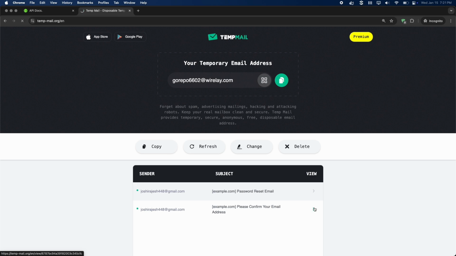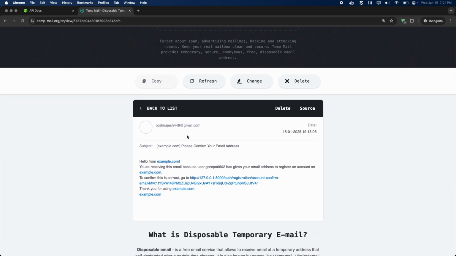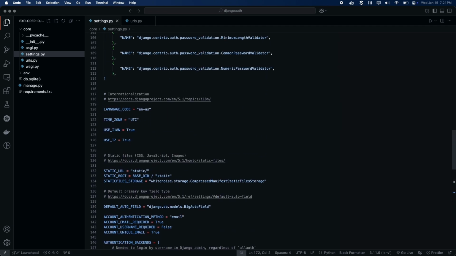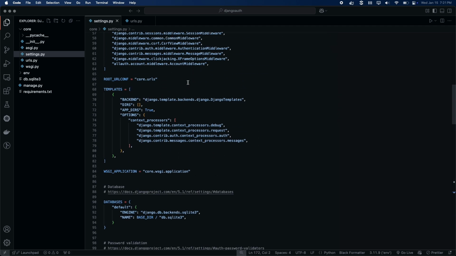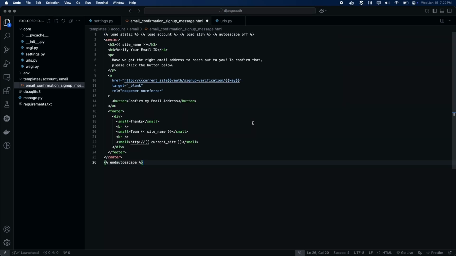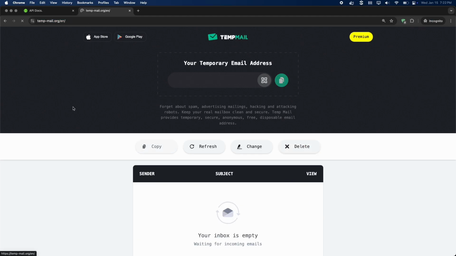Initially, we saw this was the email which user received to confirm the registration. In this section, let's see how we can customize this email template. First of all, let's define the templates directory in our settings.py file. Now let's create the file. The confirm sign-up email has to be in this location, which is templates, account, email. And the file name is email_confirmation_signup_message.html. We can paste this HTML here. It has a basic structure just to test out the change. Now let's get a new temporary email and register a new user.